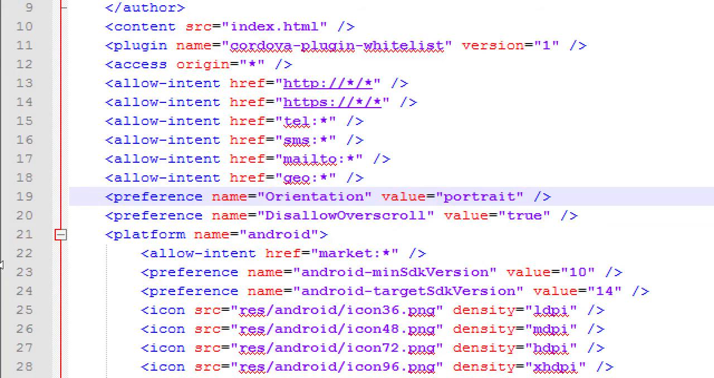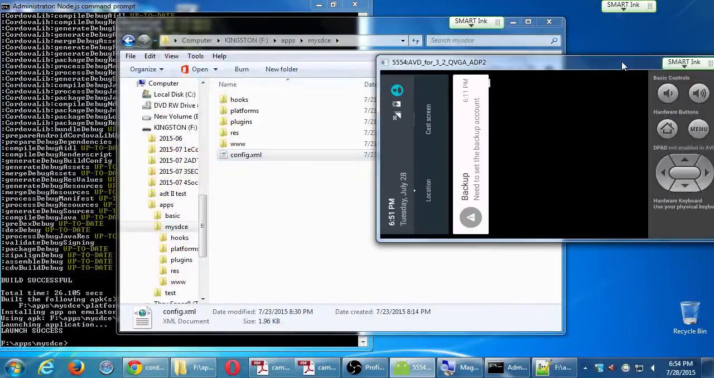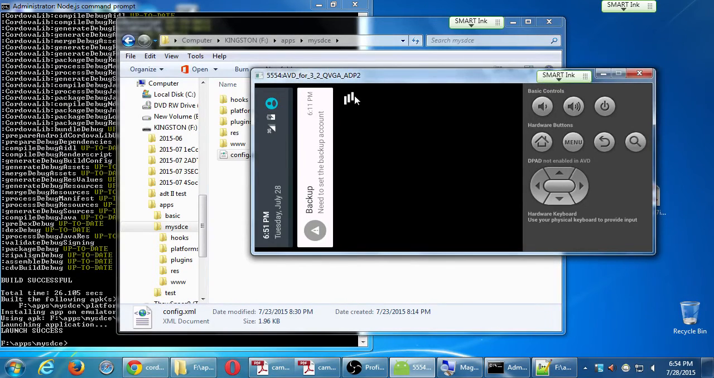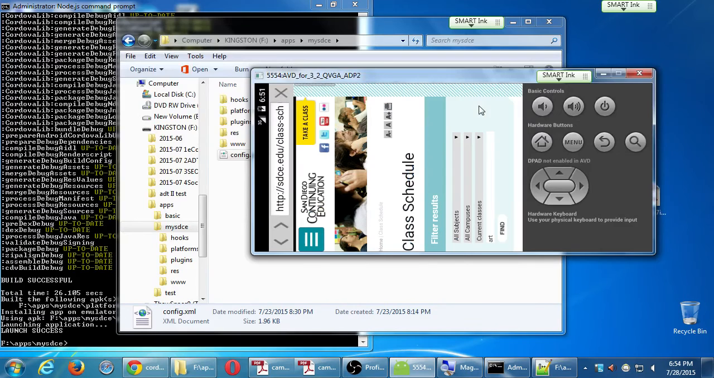Is there a way to make just the in-app browser landscape, instead of the normal browsers on mobile devices? It's a good question. I don't think so. I'd have to look that up, but I don't think we can have just the in-app browser landscape. I think the whole app is locked. The whole app is locked to portrait, including the in-app browser inside of it.